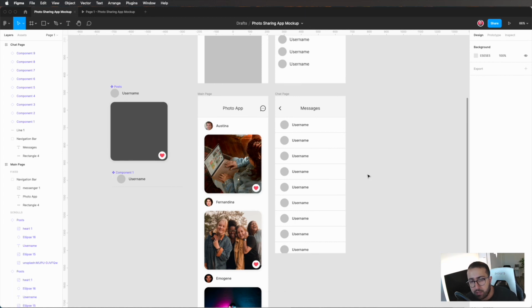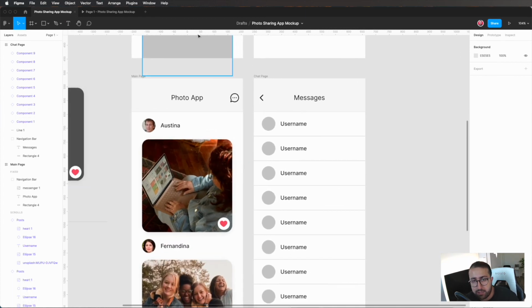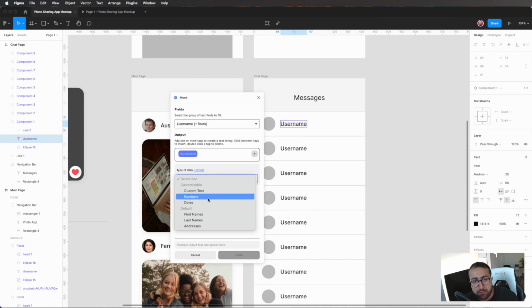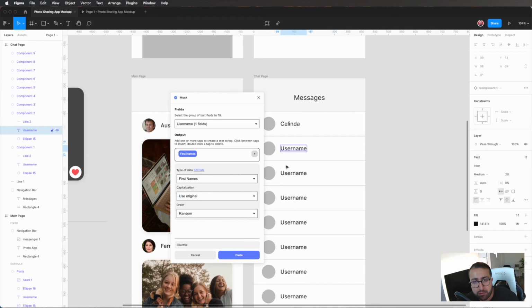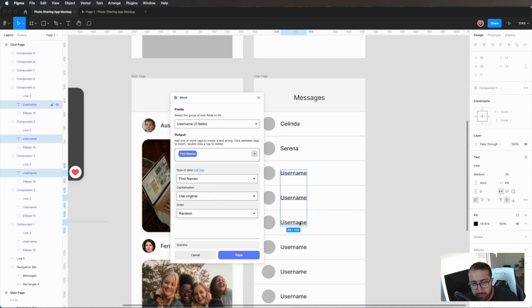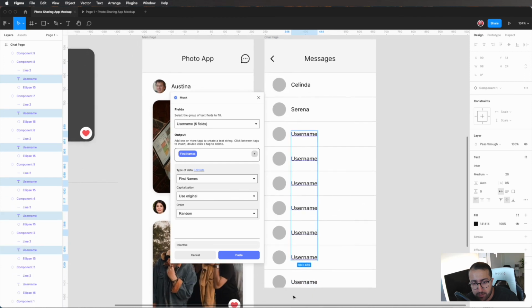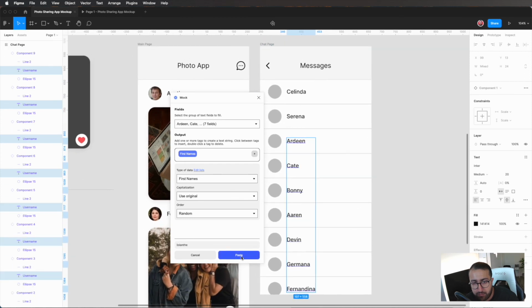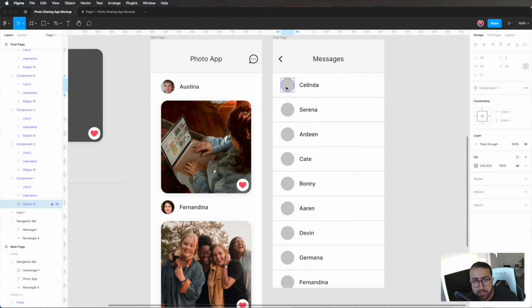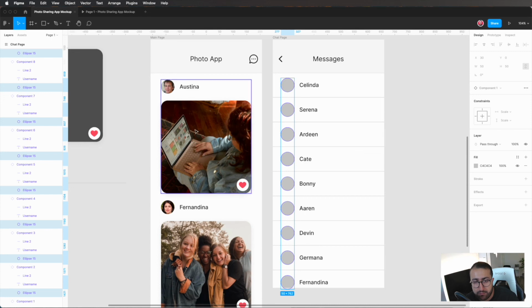Perfect. And let's go ahead and use the same data plugin that we have, Mock, to come up with some names. So we're going to do type of data, first names, use original, keep everything else the same. And let's go ahead and actually hold Command and Shift and select all of the usernames. And so now if you do paste, it will go ahead and work on all of them at the same time, which is good. And we can do the same thing with the profile images. Just hold Command Shift and go ahead and select everything over here.